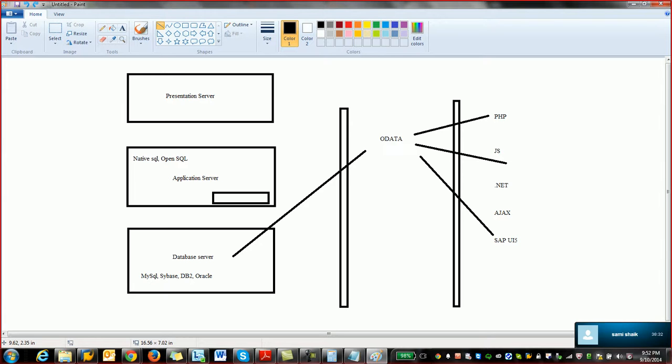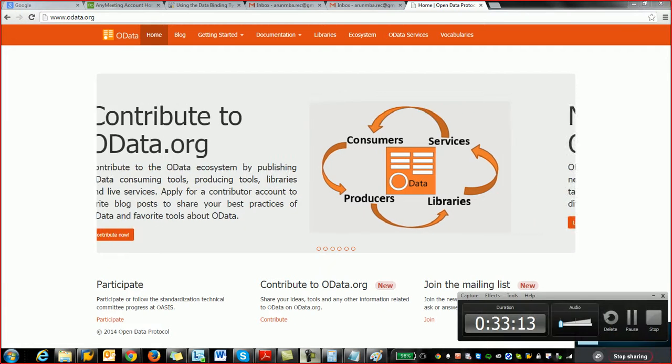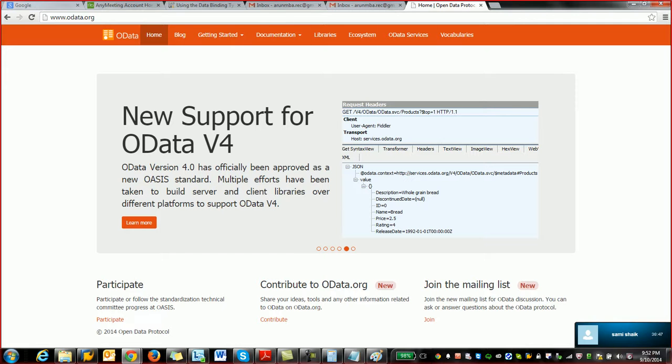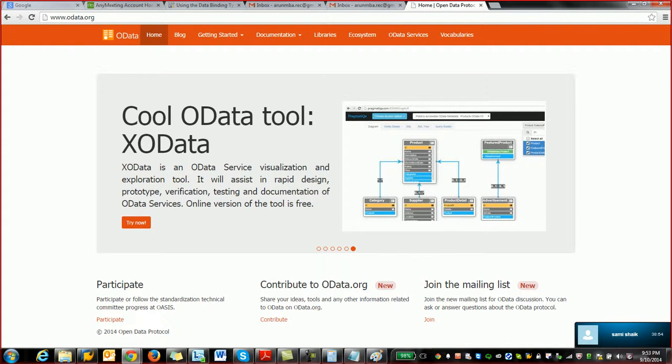So what I am going to do is show you the demo of OData services. Yeah, it is recording. Okay, so this is the home page for OData. Here you can get more information on OData services. odata.org.